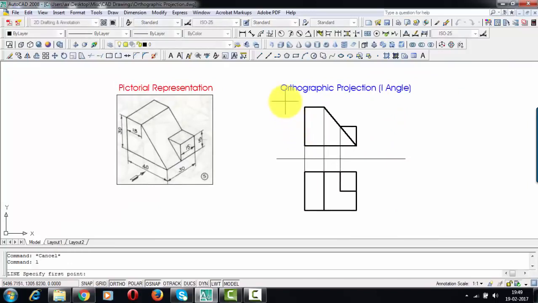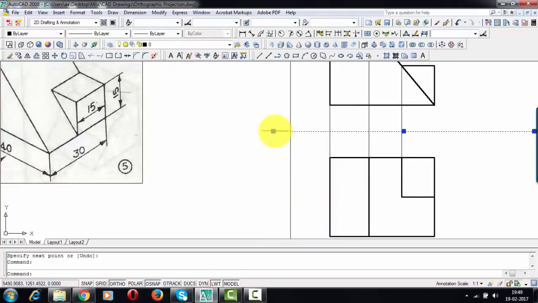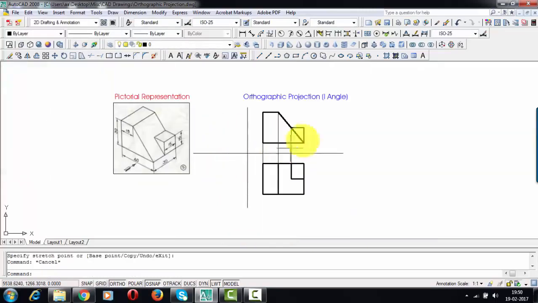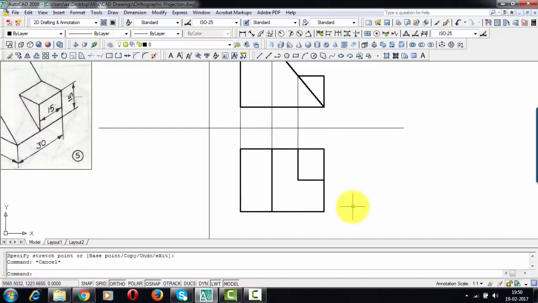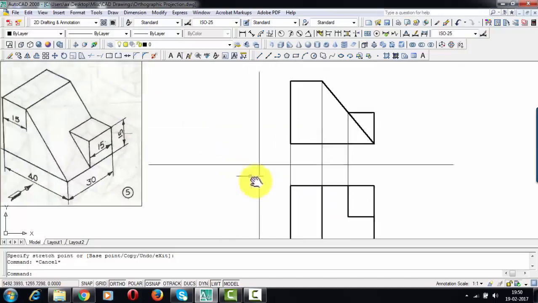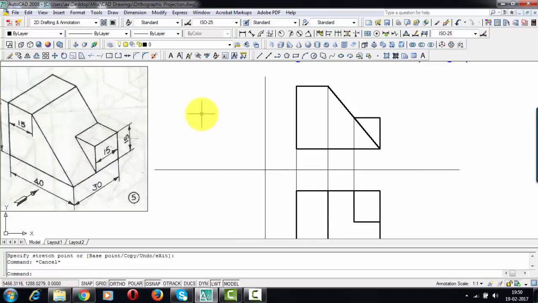I'm going to draw one more line. Okay, and let me slightly extend this line towards the left. This is the reference line or XY line. So over here we have the vertical plane in which this front view has been made. This over here represents the top view made in the horizontal plane, and this over here represents this side plane, or you can also refer to this as a profile plane.